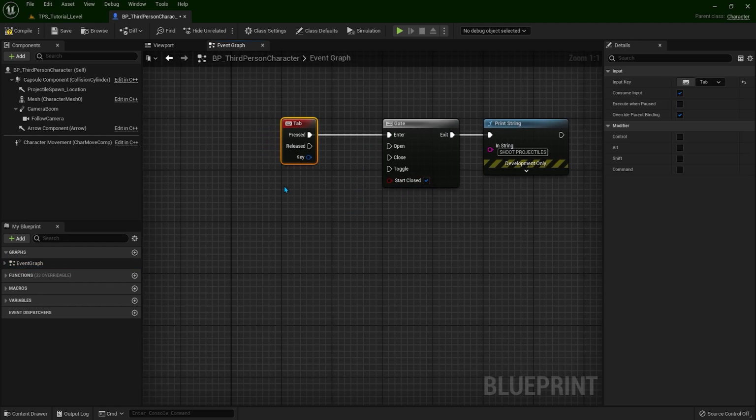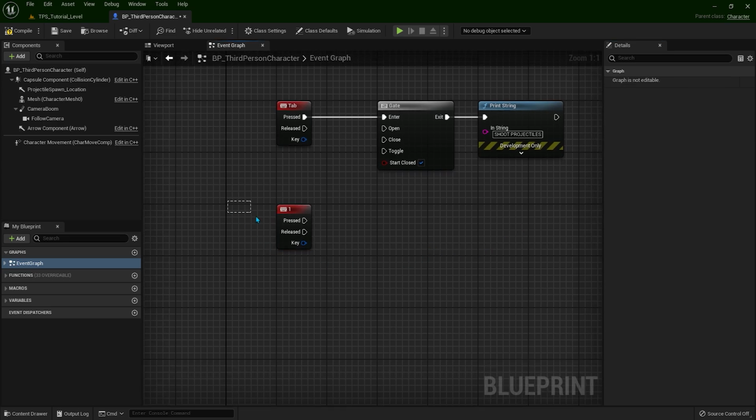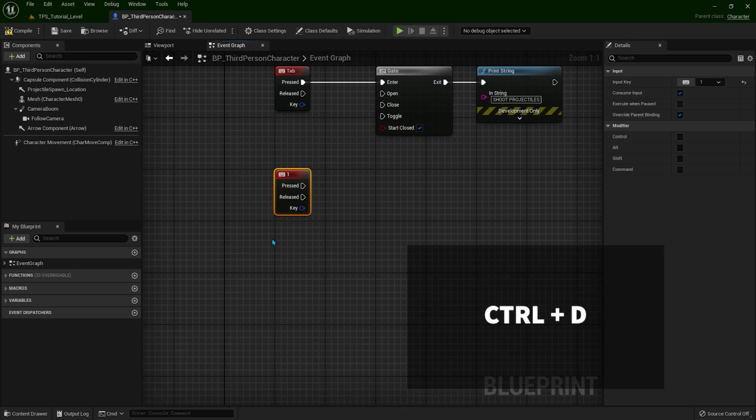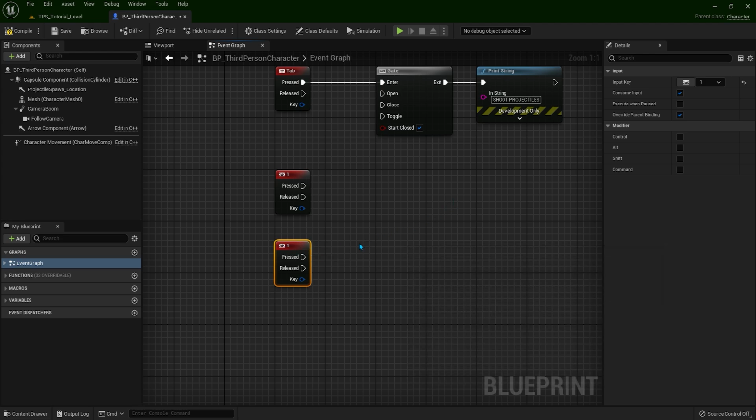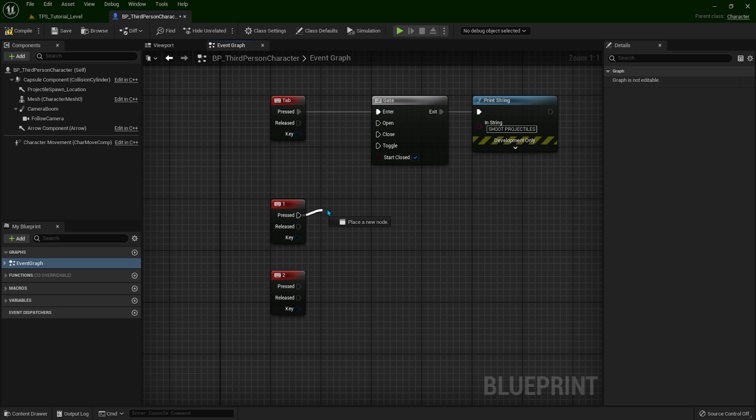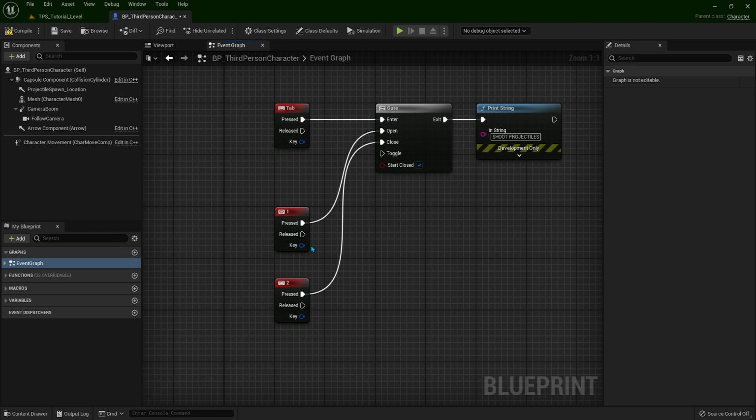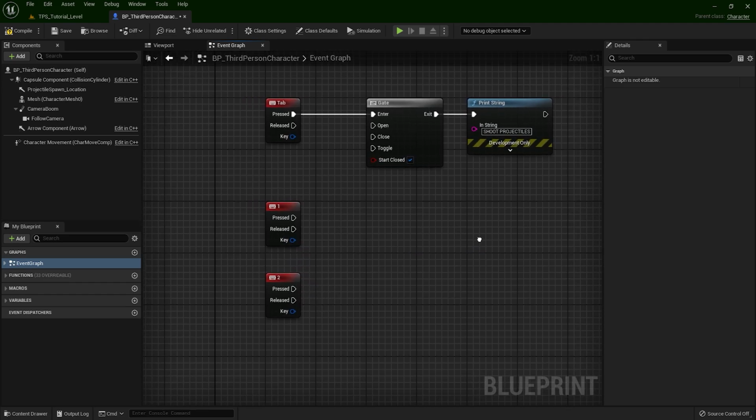Let's copy and paste this action key. So over here I'm going to make it number 1. I'm going to make another copy. Control D to duplicate. This is going to be number 2. Now when I press number 1 on the keyboard, then the gate is going to be open. And when I press number 2 on the keyboard, I'm going to close the gate. But to make sure that this is working, let's hold down Alt key and click to disconnect this.